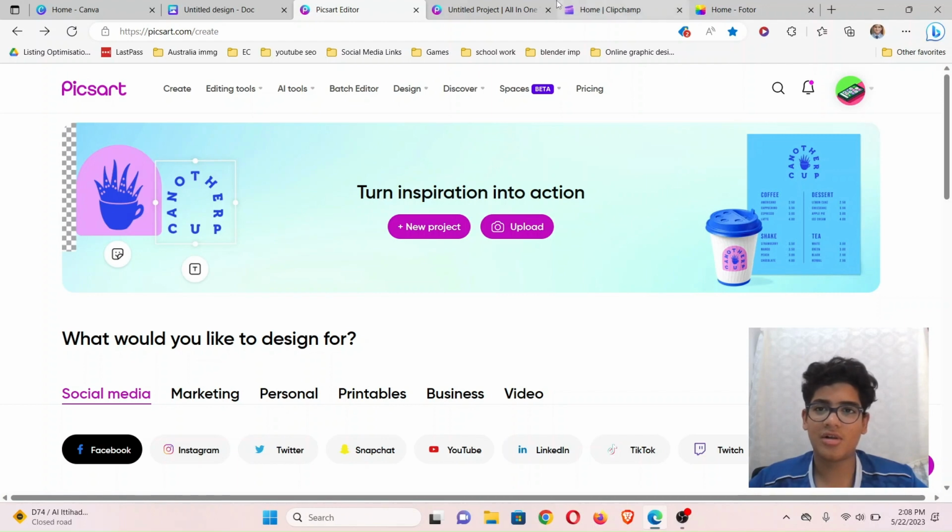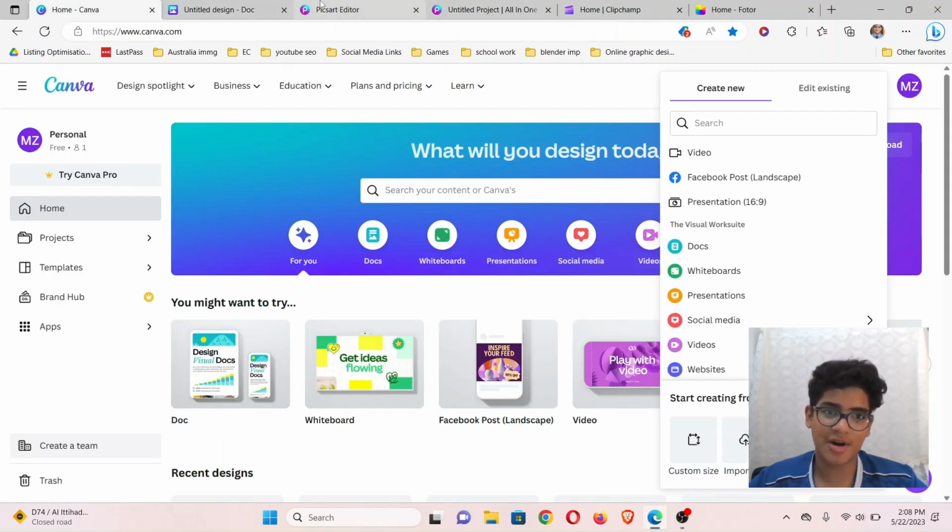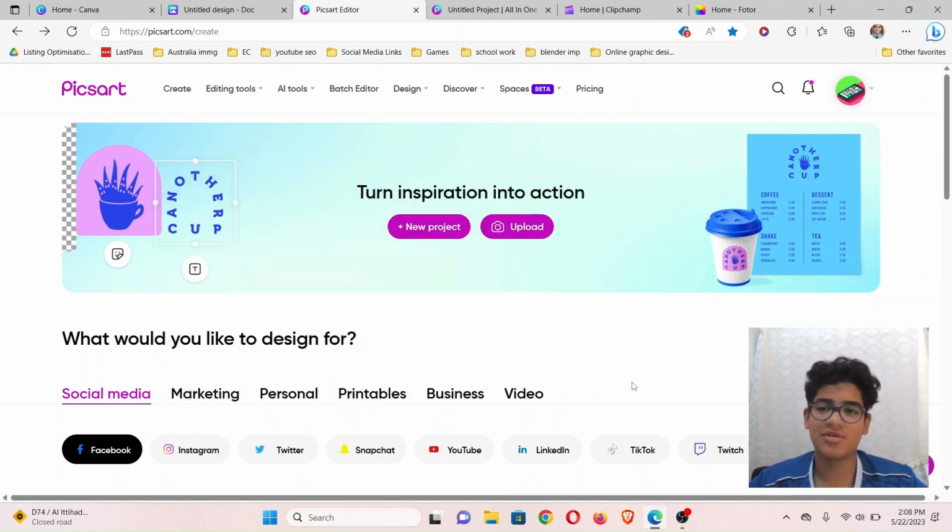So these are all the things you can do online instead of having softwares, only temporarily. I just suggest that you should get softwares.